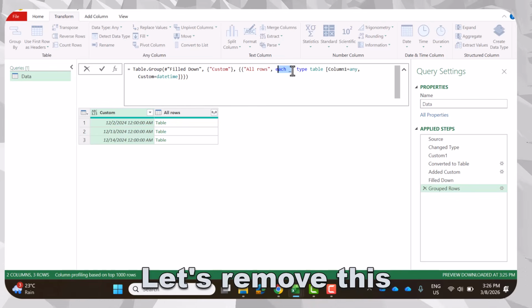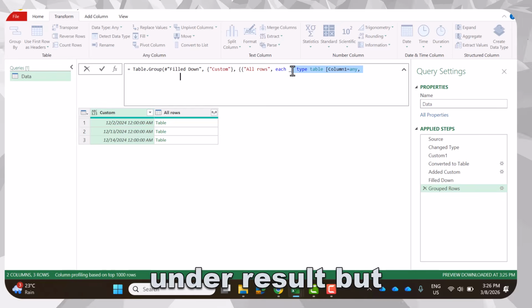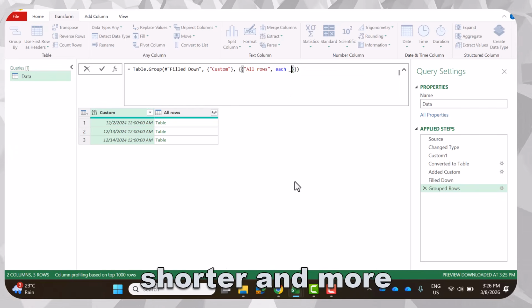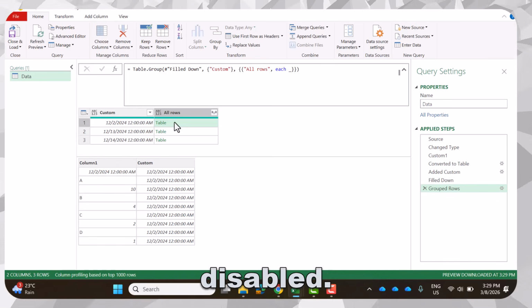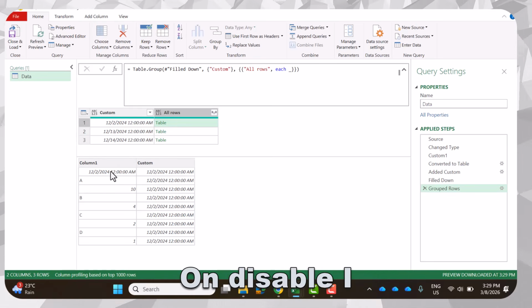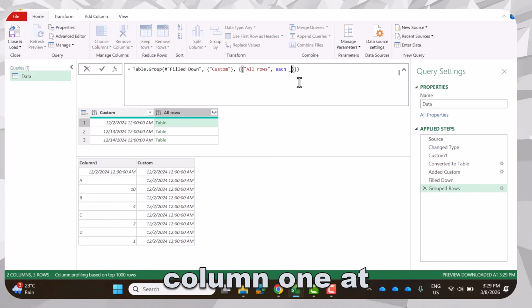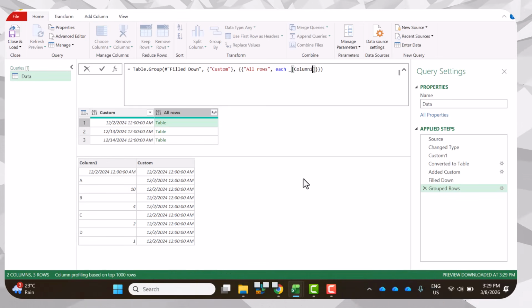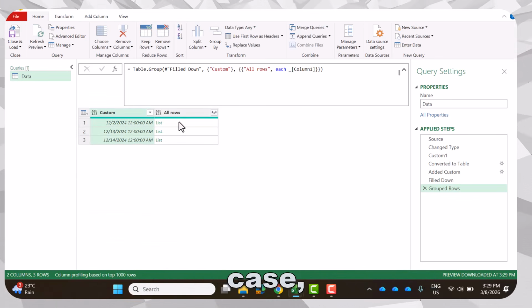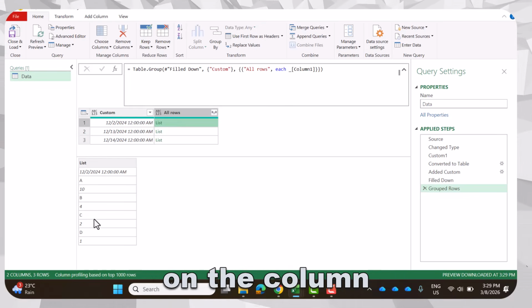Let's remove this part. It doesn't impact the result, but to make it shorter and more clear, let's remove it. Here underscore is this table. On this table, I just need the values of the Column1. So let's add Column1 at the end of underscore, underscore[Column1]. Make sure that C is uppercase. The result would be like this, including the values in Column1.